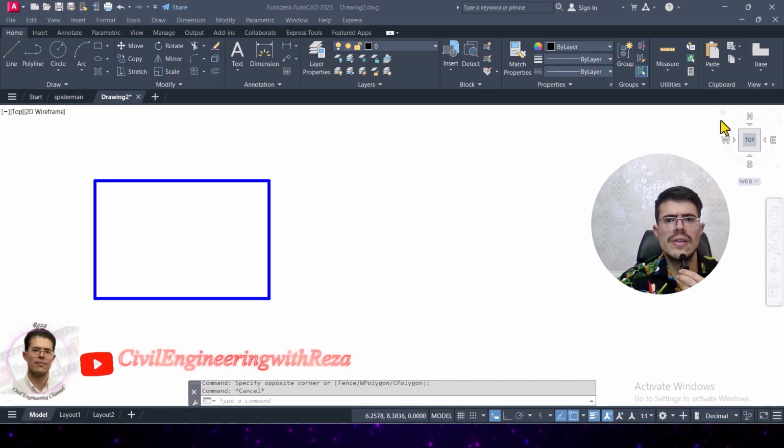Today we will focus on learning how to rotate any object in AutoCAD. So, without wasting any time, let's jump into our tutorial.